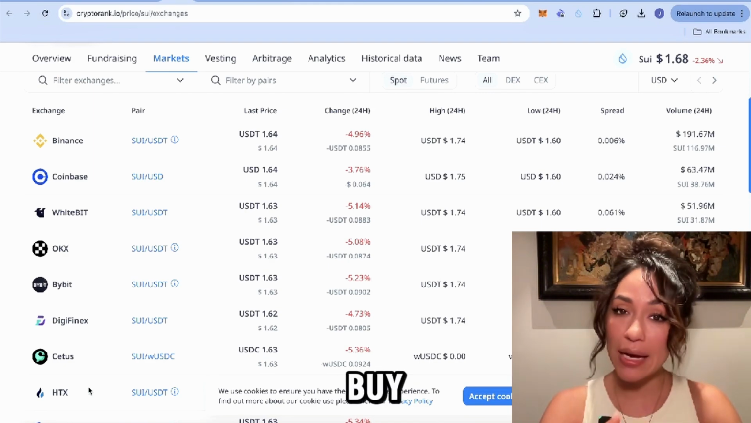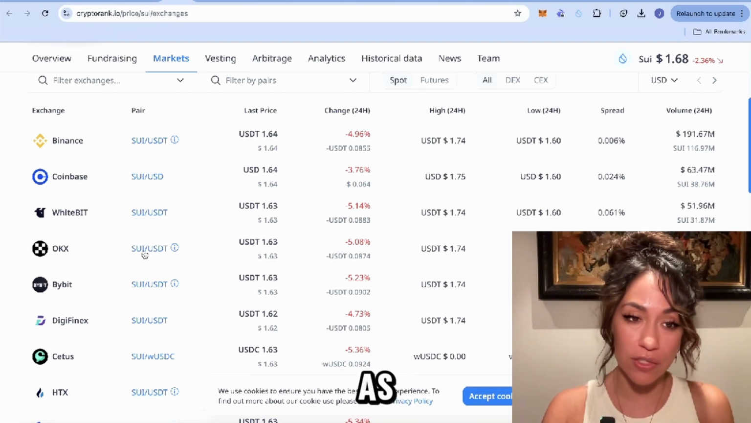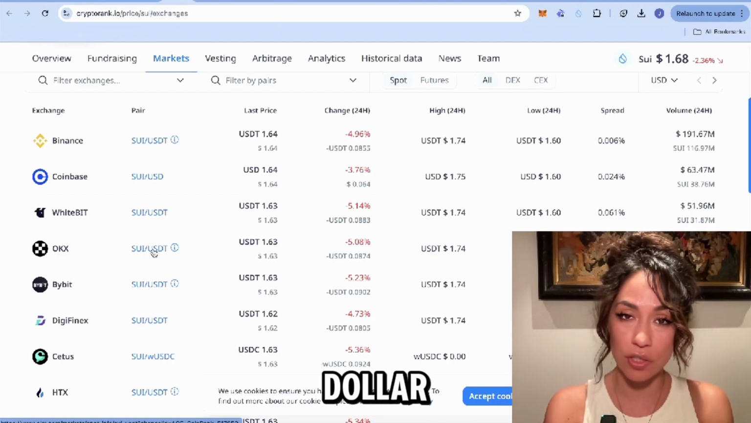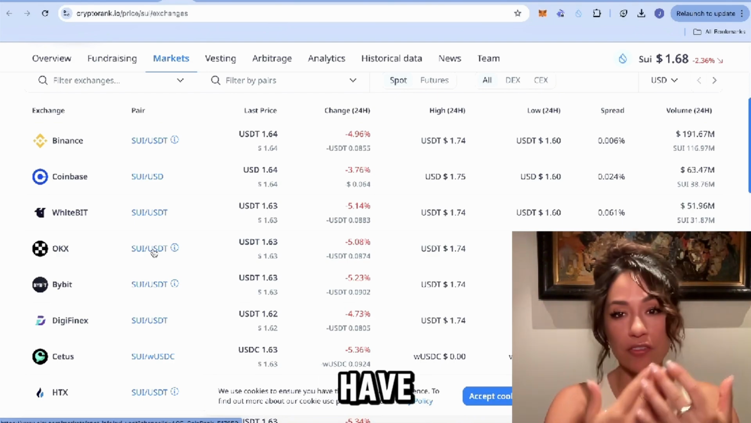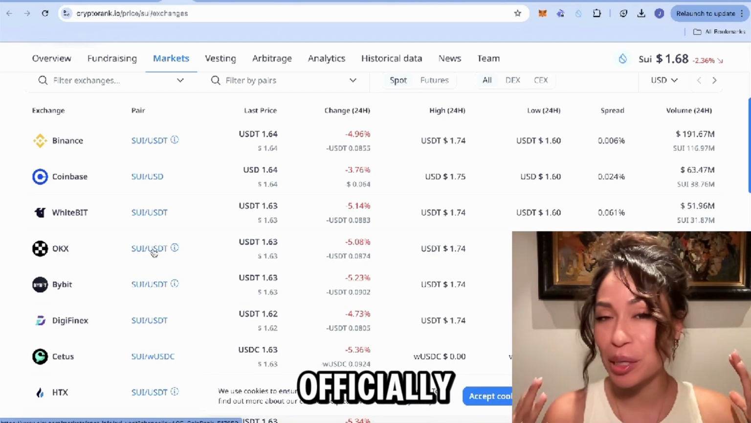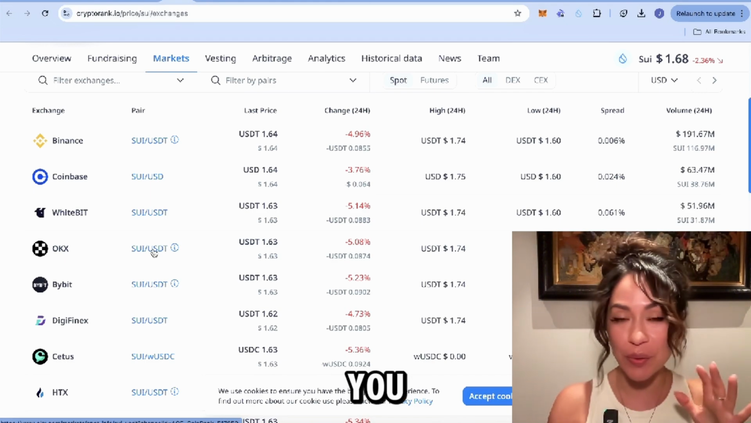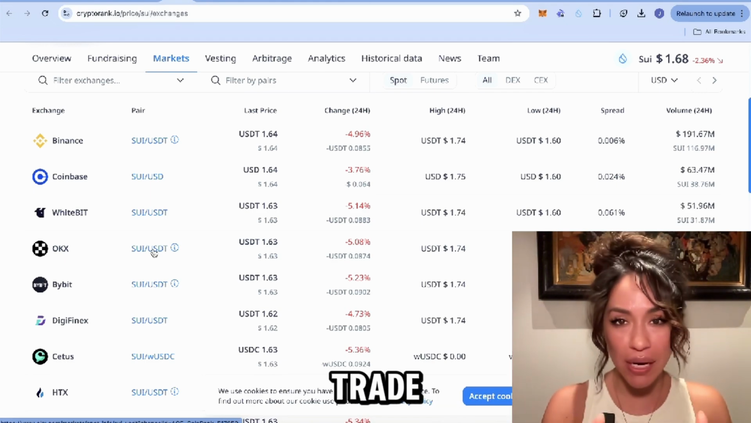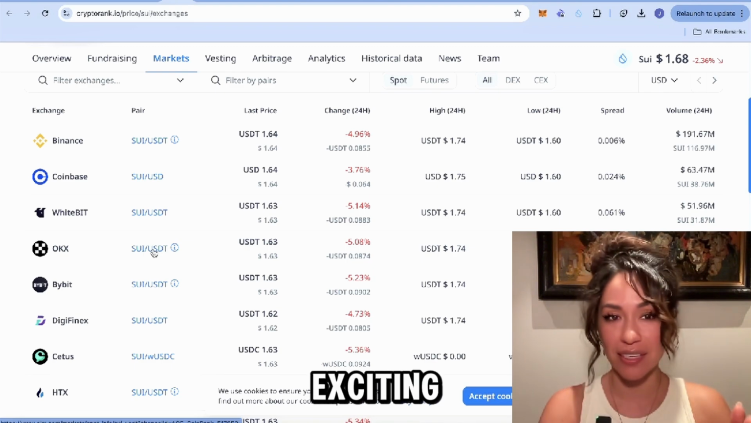And once you buy SUI with USDT, as you can see right here is the pair, it's like the US digital dollar or Tether. Once you have SUI, now you can officially play. Now you can play around in the SUI ecosystem, buy other tokens, trade them. This is where it gets very exciting.